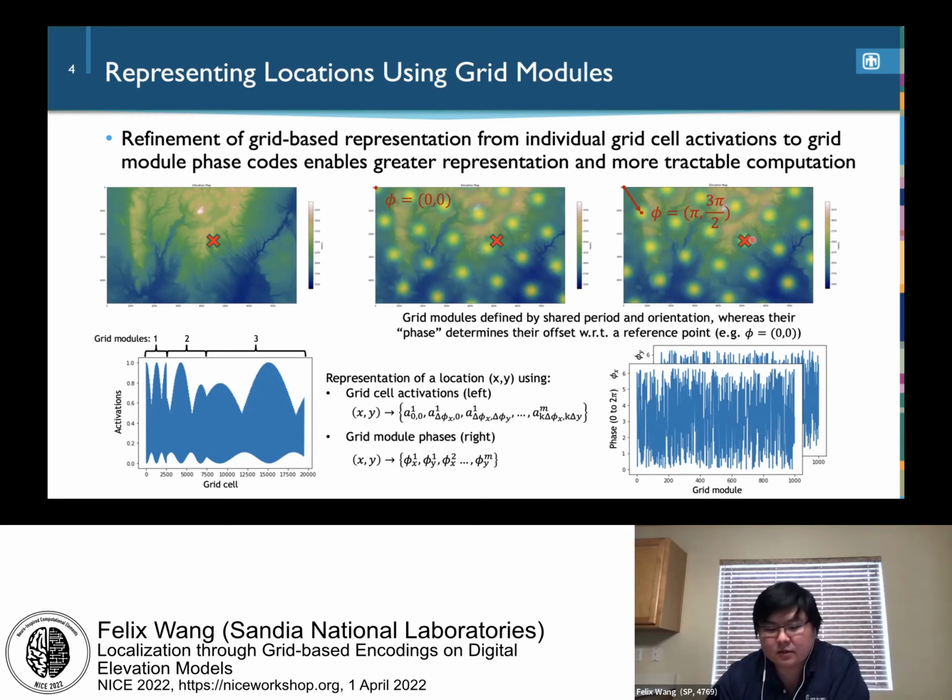And this change allows us to represent the same location information with much, much fewer parameters. As you can see in the correspondence in the figure on the bottom left, where what would have taken roughly 20,000 grid cell activations now becomes 3 sets of grid module phases. And this allows us to expand the representation to be the phase codes from thousands of distinct grid modules, as seen in the figure in the bottom right, where each dimension carries a lot more information.